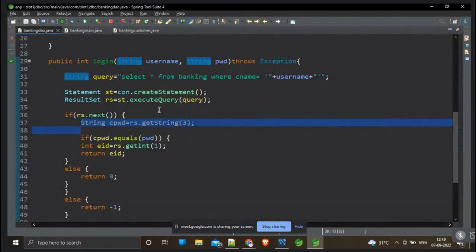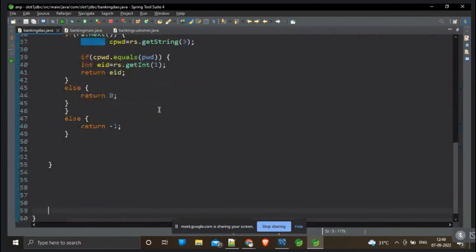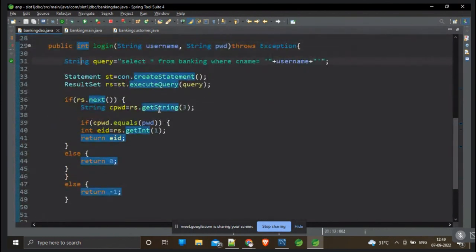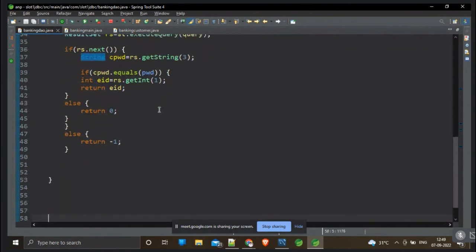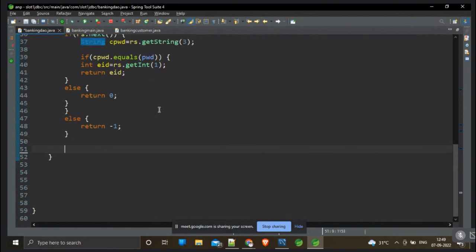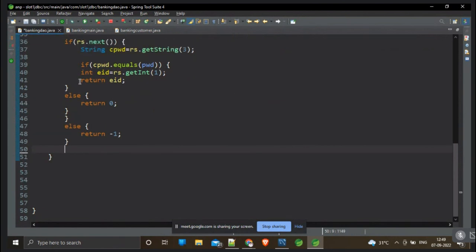Okay, see now, let's create the method for withdraw. I think this is the method closer. See, here I'm not following any proper indentation. Follow proper indentation.